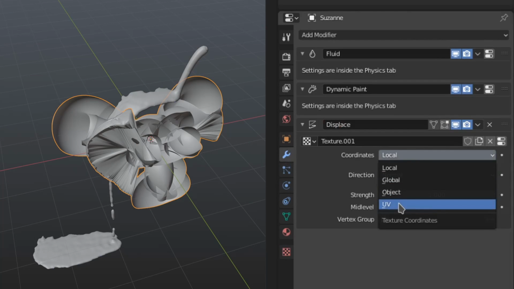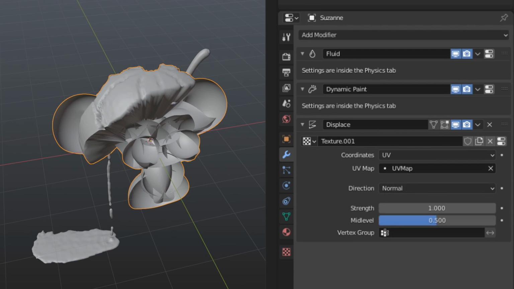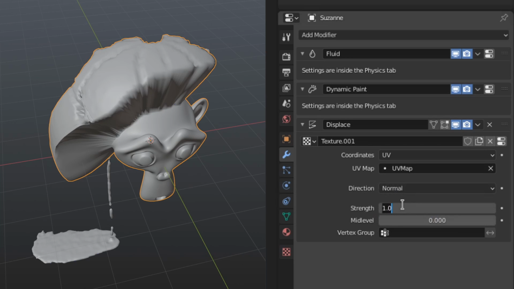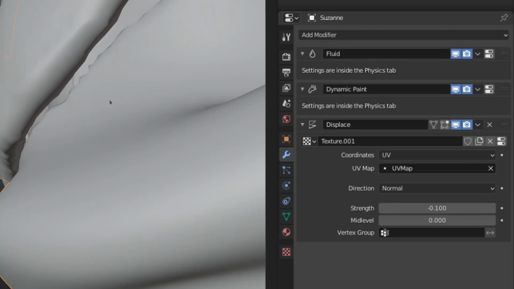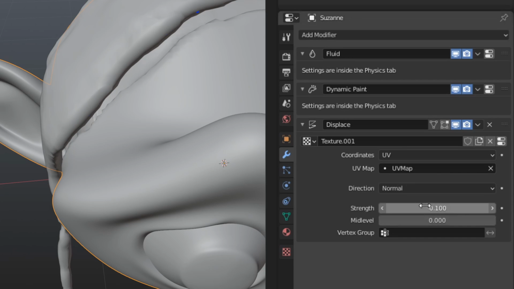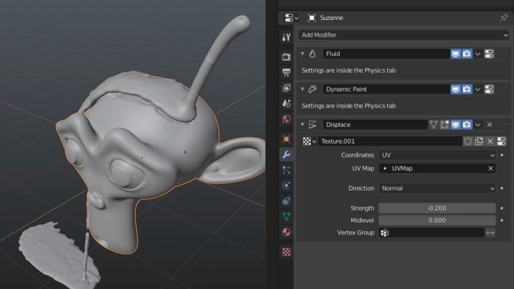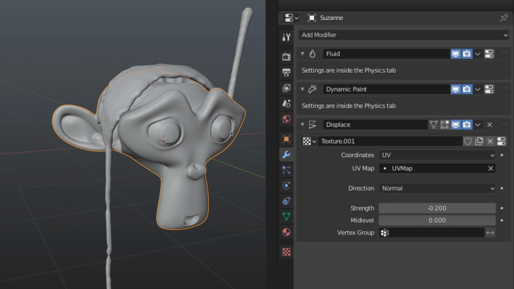Switch the coordinates to UV and select the UV map for your object in this box. Now we just need to change the strength and mid-level values until it looks good. Unfortunately, our fluid is currently colliding with the outside of the object before the displace modifier is applied, so setting the strength to a negative number to cause the fluid to inset and melt the object will result in parts of the object moving without the fluid moving with it.